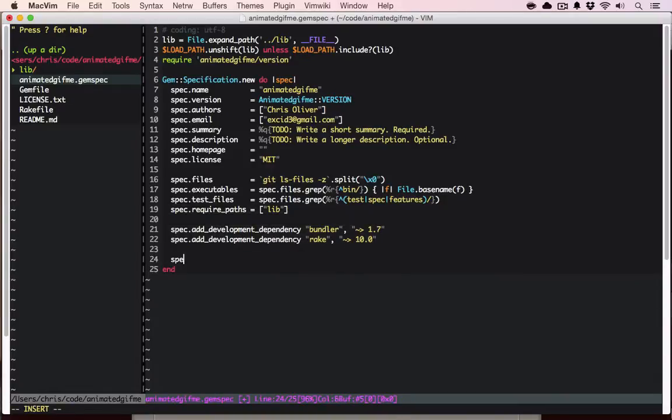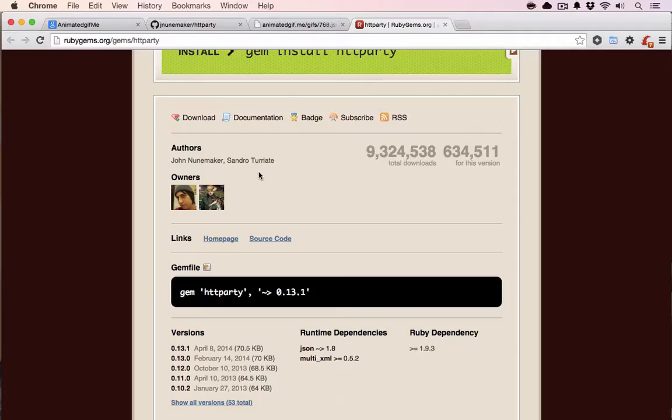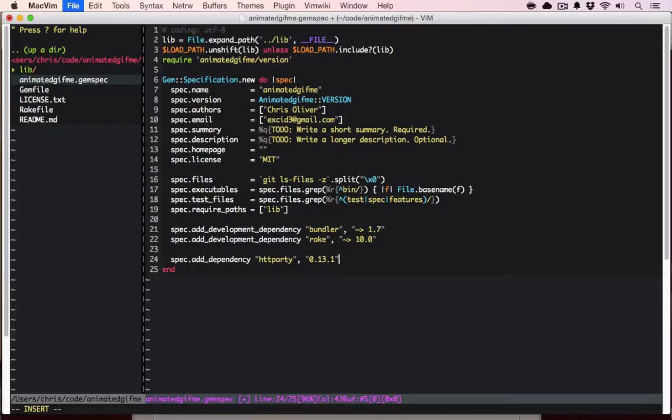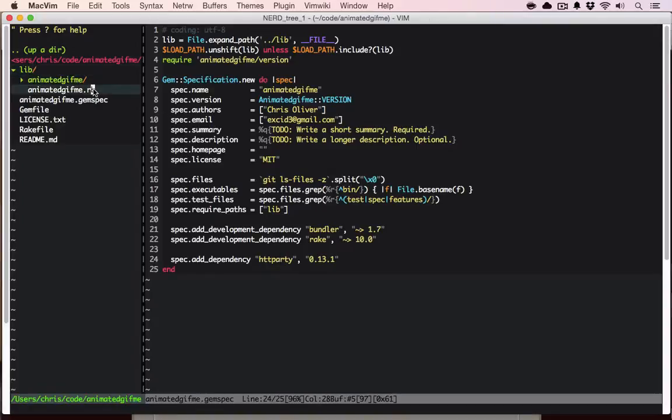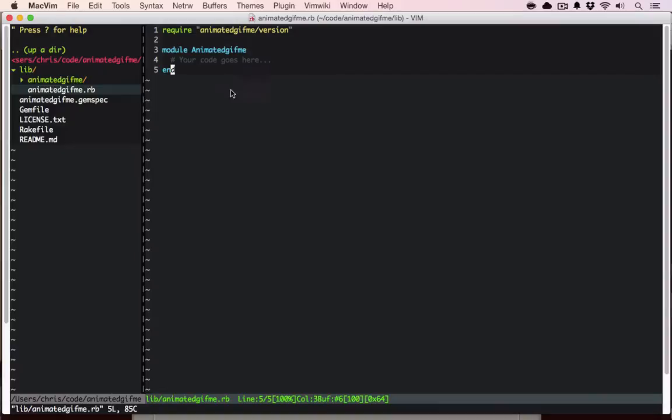And to add a dependency for us, we want to add the dependency that's not just a development dependency, but a real dependency. We want to add Httparty, and we want to add the latest version, which is 0.13.1. So this way, now when you install this gem with Bundler, it's going to require Httparty to run. So inside our lib directory, we have an animated_gifme.rb, which will be loaded when the gem gets loaded.